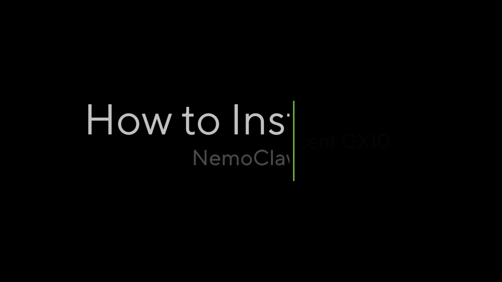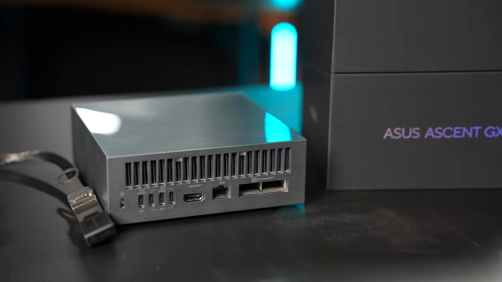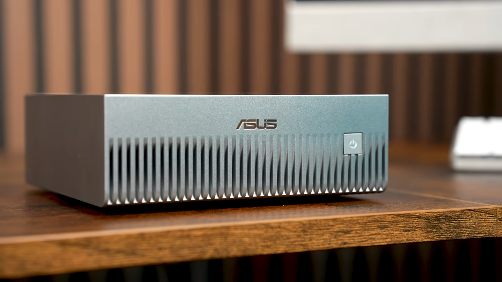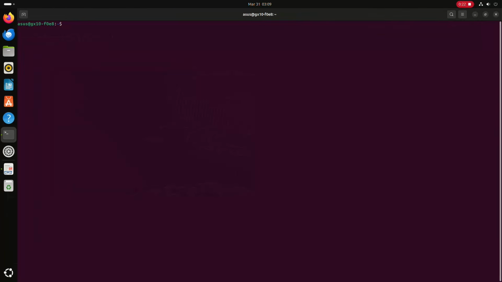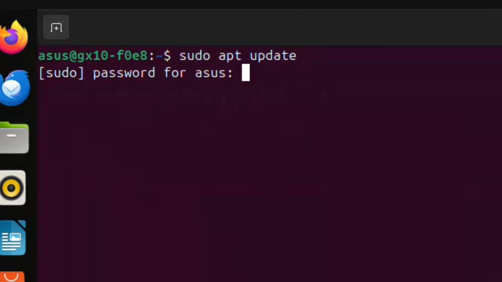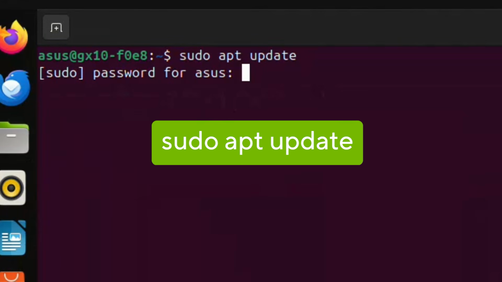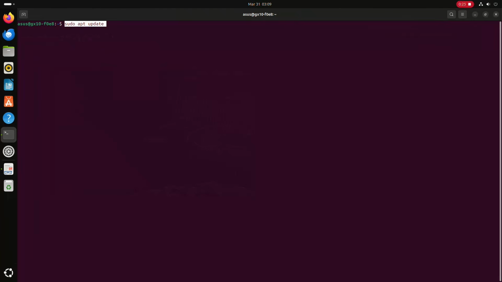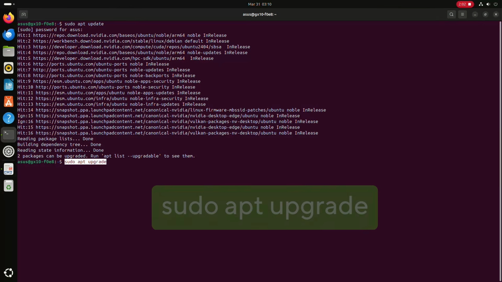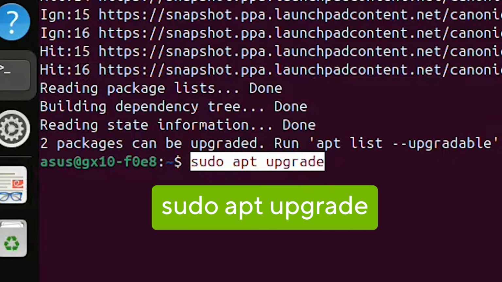Let's install NemoClaw and OpenClaw on the ASUS Ascent GX10. First, we need to make sure the system is up to date with the latest version. Enter the following commands in the terminal. This will update the system repositories and download any available updates.